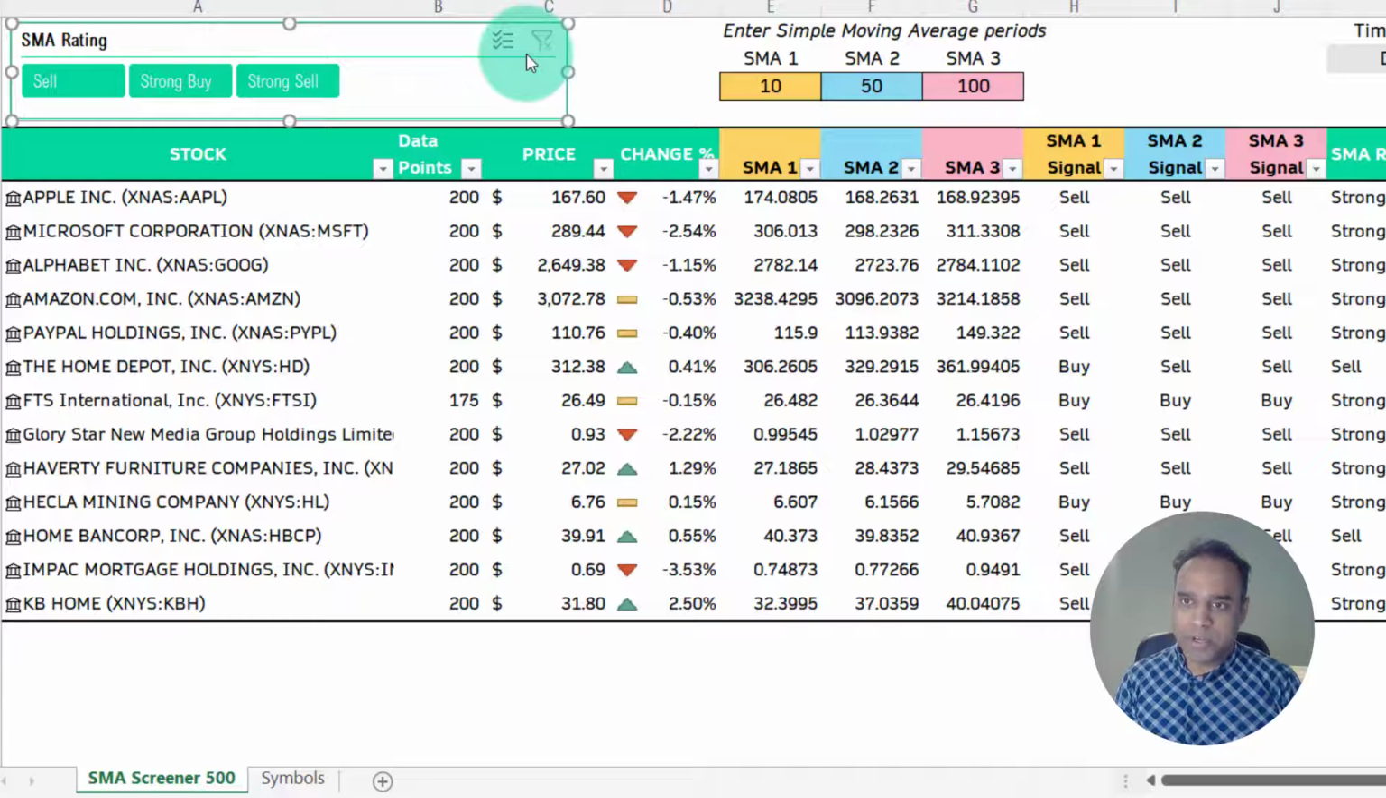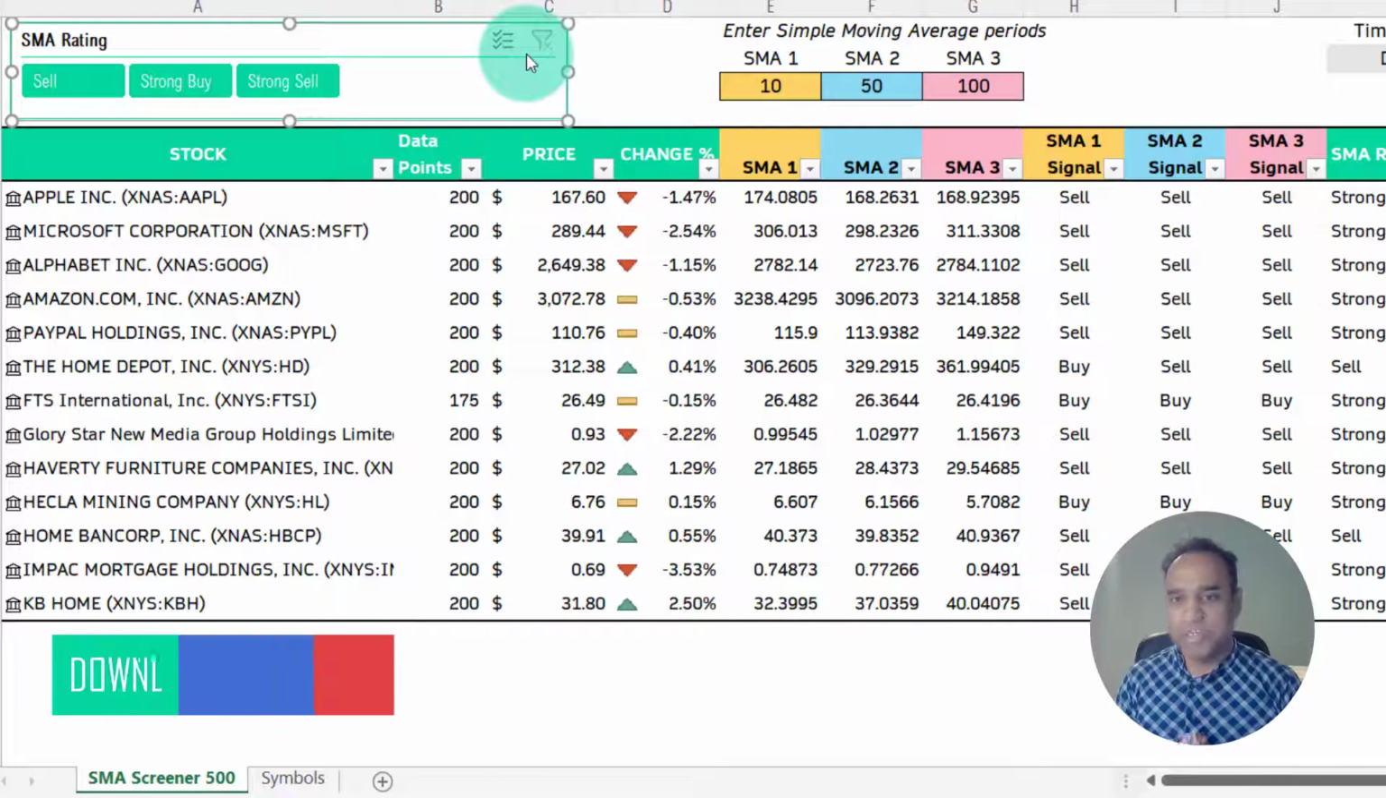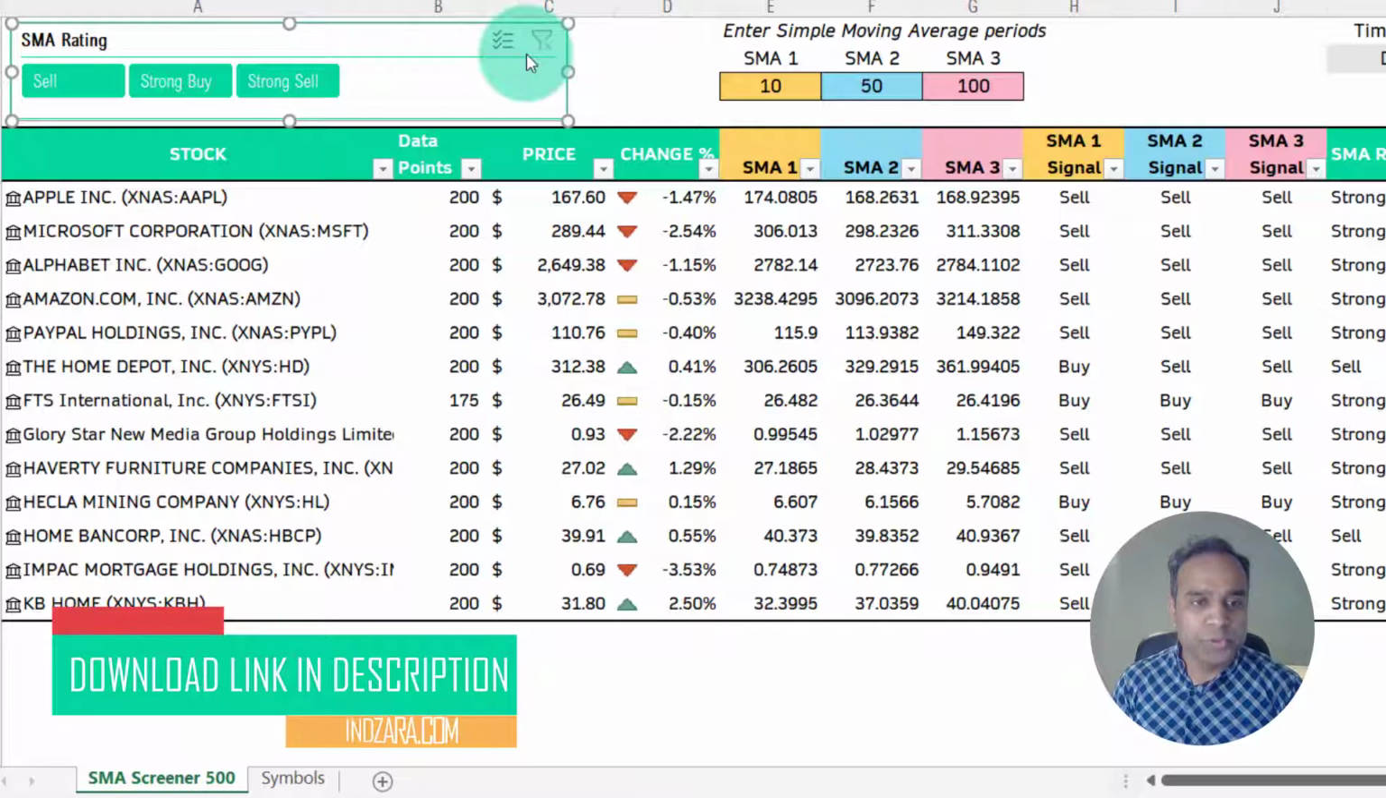So add more stocks that you are interested in into the watch list. And that is it. It's very, very simple, not much work to do. The template does all the work in doing all the calculations necessary.